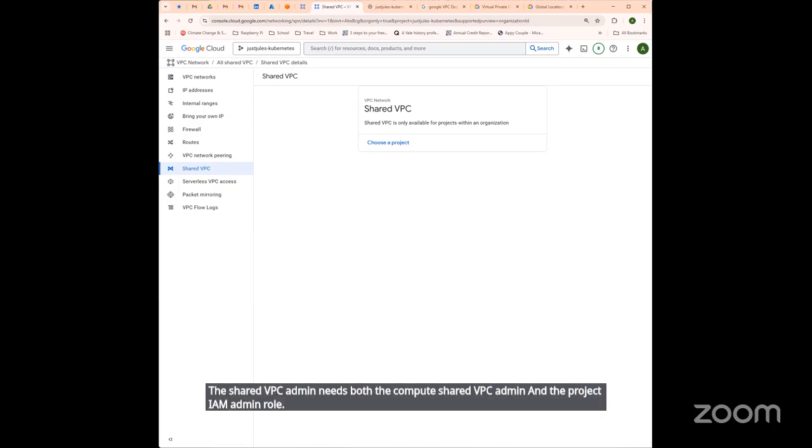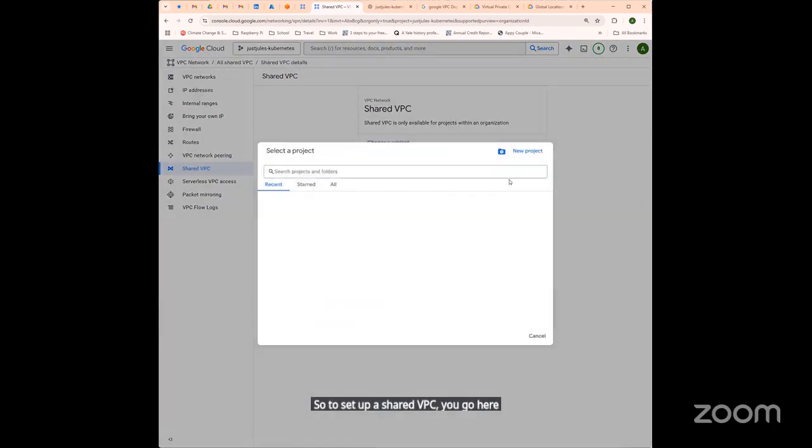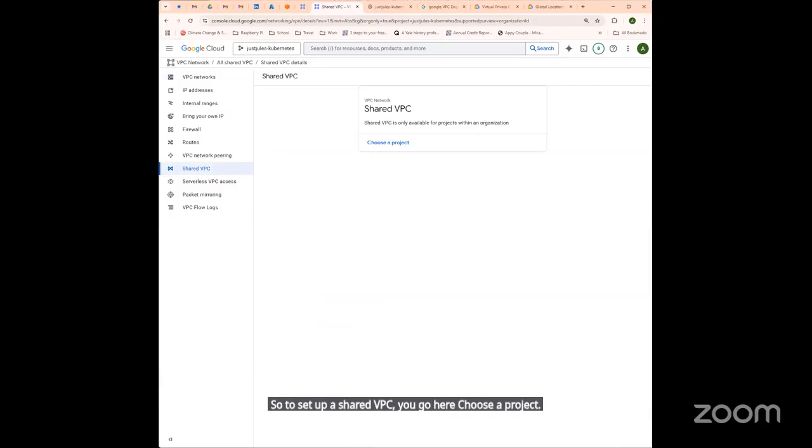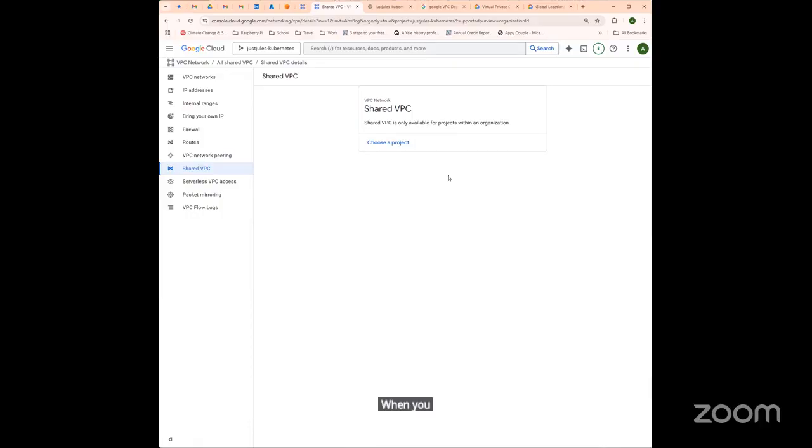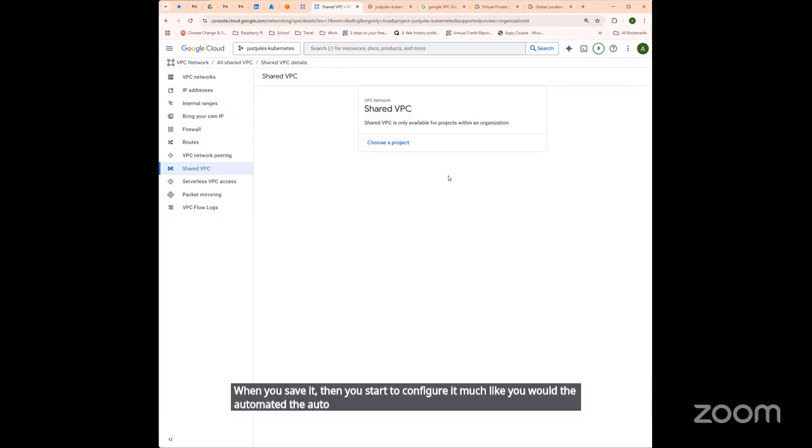So to set up a shared VPC, you go here, choose a project. Oh, it's available for an organization. Okay, so I need to set up an organization first. We're not going to do that. It's going to take too much time. Okay. When you save it, then you start to configure it much like you would the auto or custom.